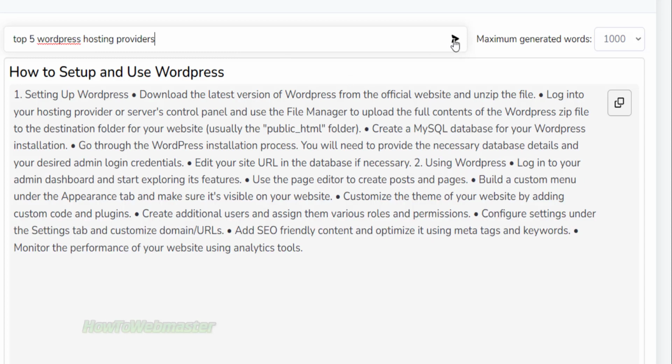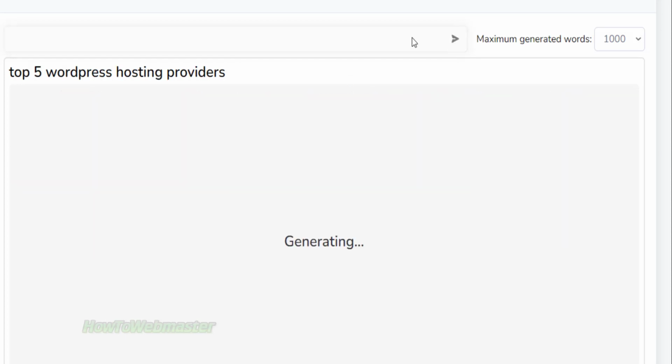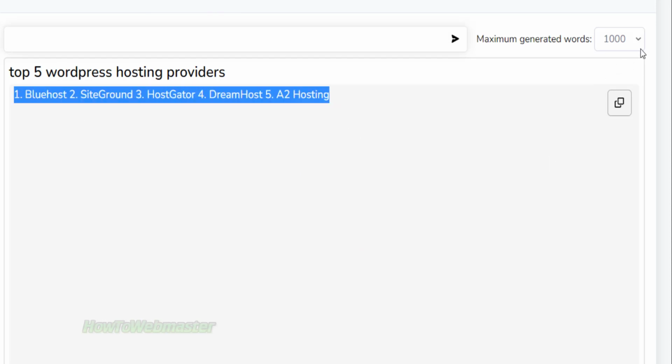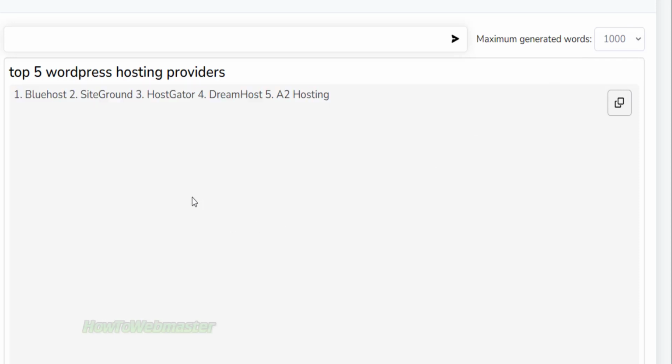Let's try another example. Write about the top 5 WordPress hosting providers. I told it to write me 1,000 words, and this time it produces me 10 words. It will cause a big headache to write articles or ebooks with this tool.